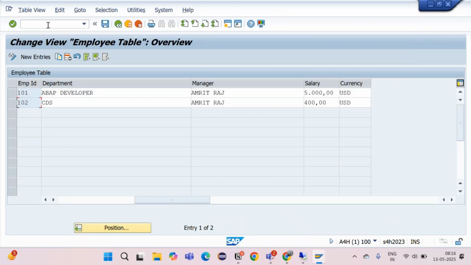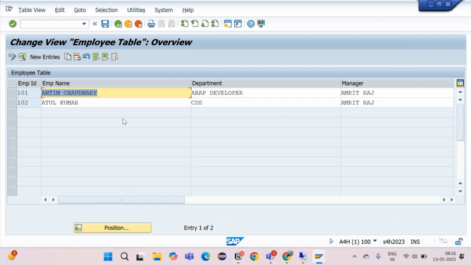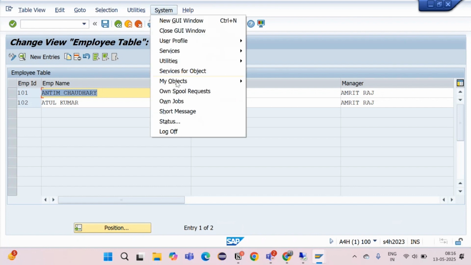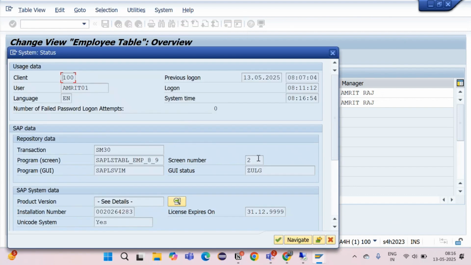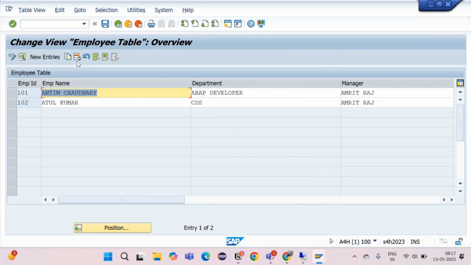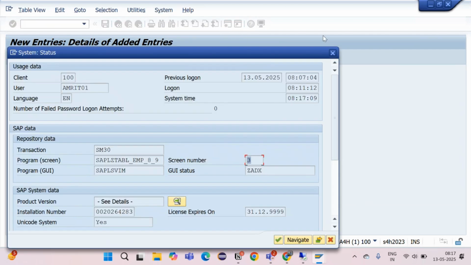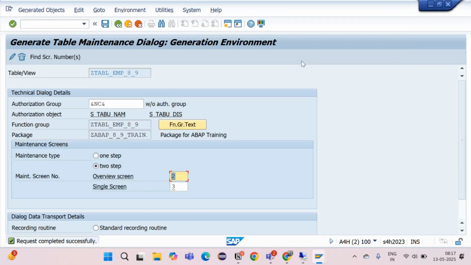Let's go back to SM30. Refresh it, /n SM30. I will again go for the edit button. Which screen is this one? System status. This is screen 2. That is the overview screen. Single screen is there. So if I am going for new entries, see a different screen is opening now, right? What is the name of this screen? System status screen 3. So can you see these two ways? Two types of maintenance screen are there, right?